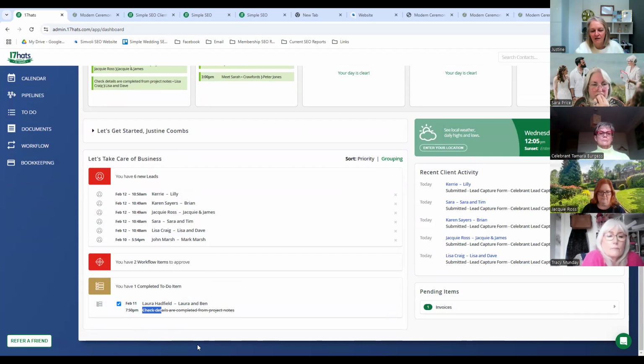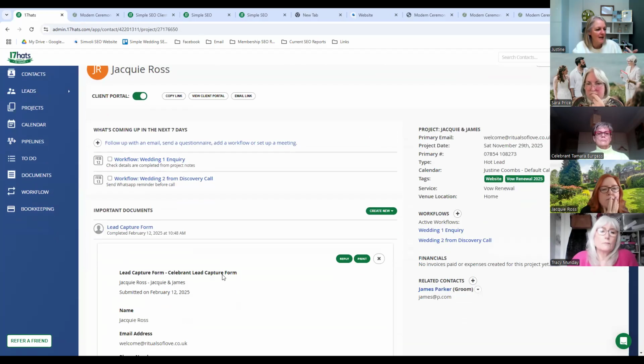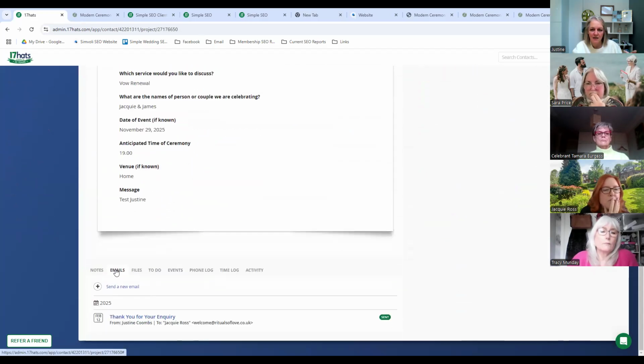In the section below, I would have any new emails that have come in only for people that are in my contacts, only for the ones that I've added as an extra contact or my main contacts. So I'll not only get it in my email inbox, but I'll get it here as well, and it will appear in the project. I will be able to see every time Jackie has emailed me in my email section. I can also add files.